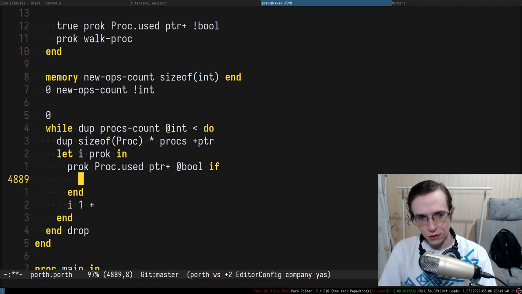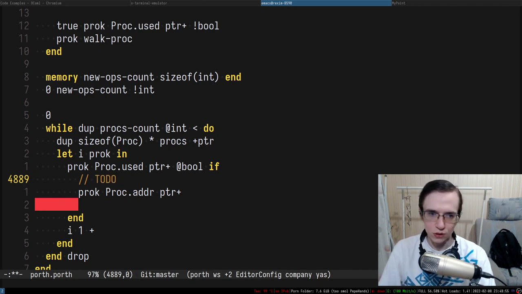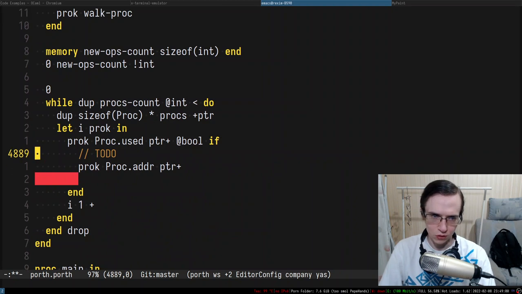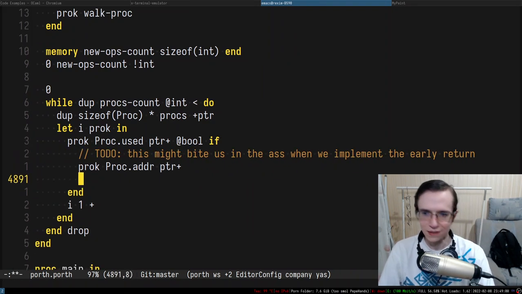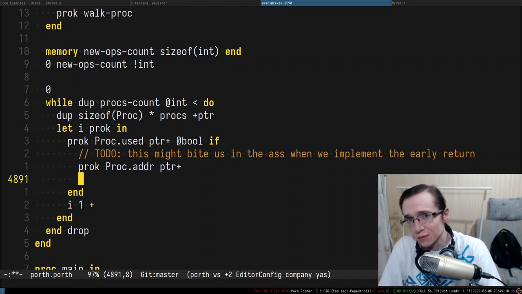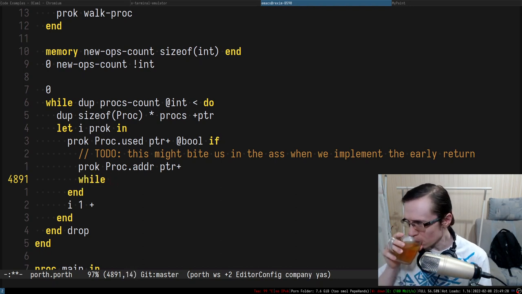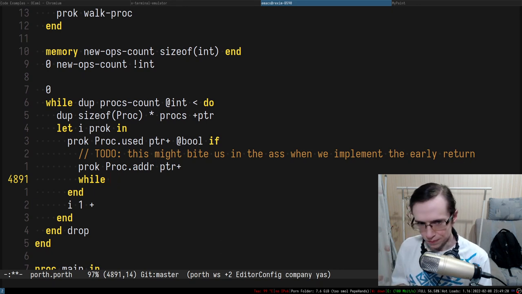And in here we found a used procedure, so I'm gonna do proc address pointer plus. So this is where we start, right? And again, this might bite us when we introduce early return. So this is going to be the second to do. I'm going to try to make it less biteable off screen already, because it's definitely fixable. We need to have a proper size of the procedure. So in the procedure, we start copying the preamble, all of the instructions, including OP return, and that's what we have to do in here.